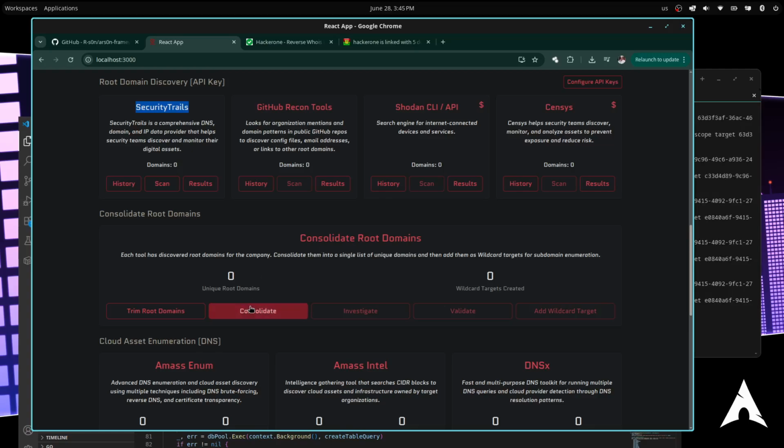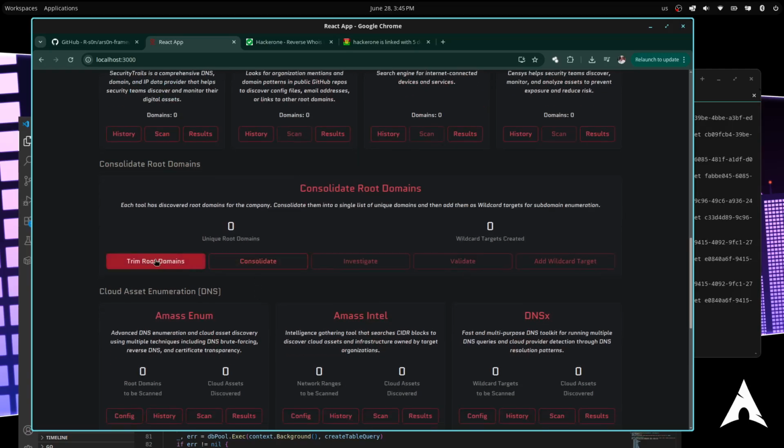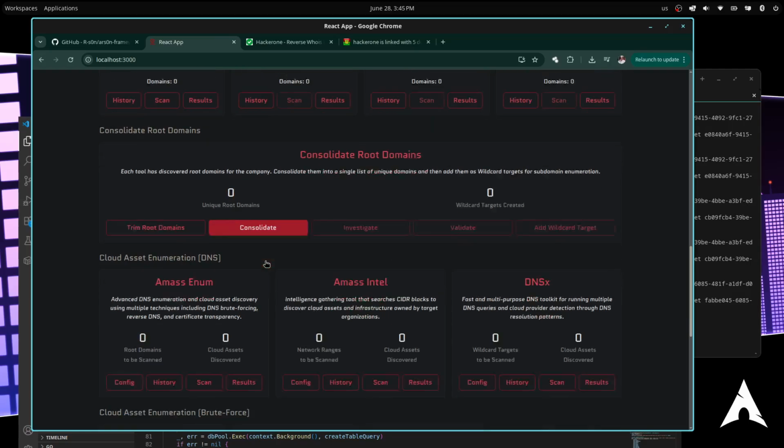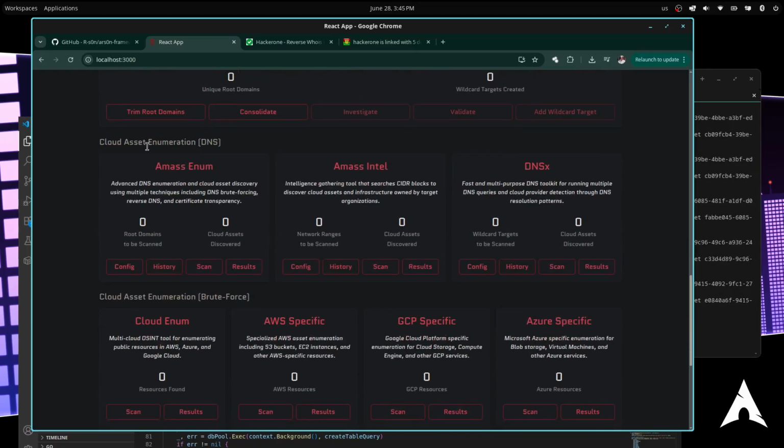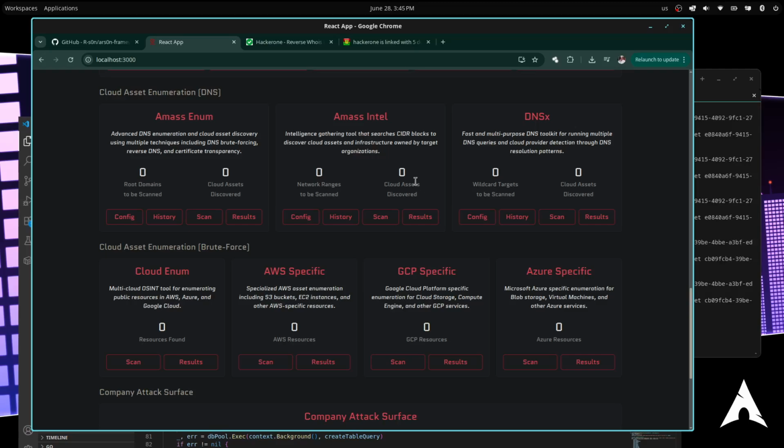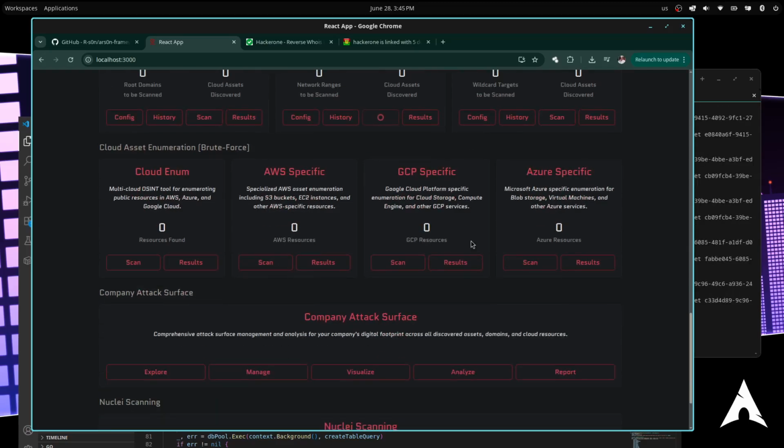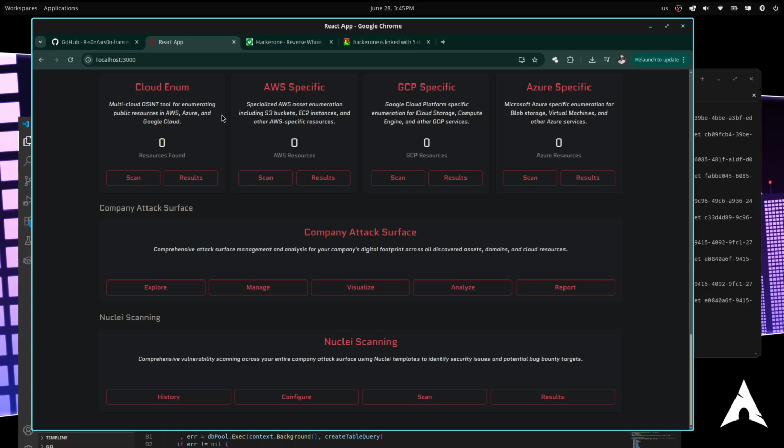Then on this end you're able to consolidate these trimmed root domains and consolidate them. Cloud assets, you'll be able to scan this and find the cloud assets or through brute forcing. Then company attack surface and Nuclei scanning.